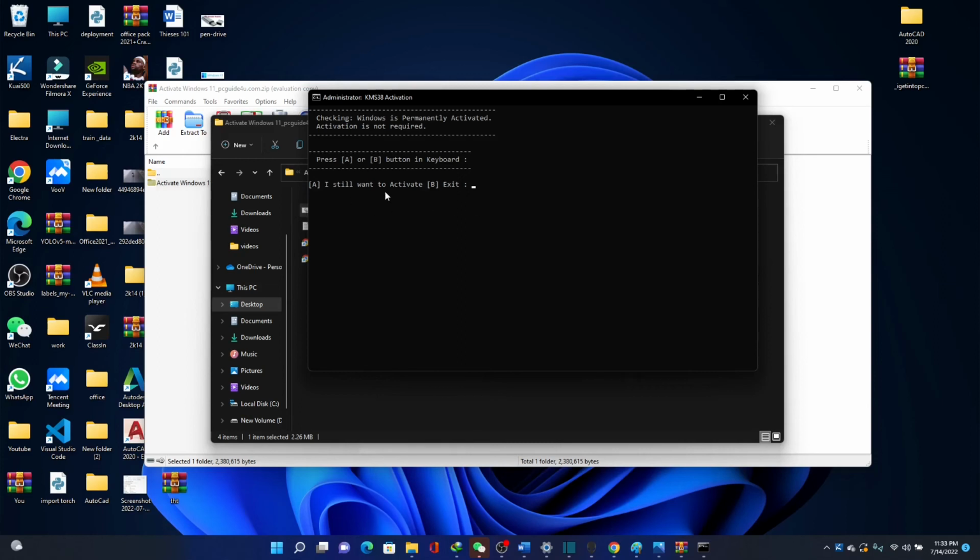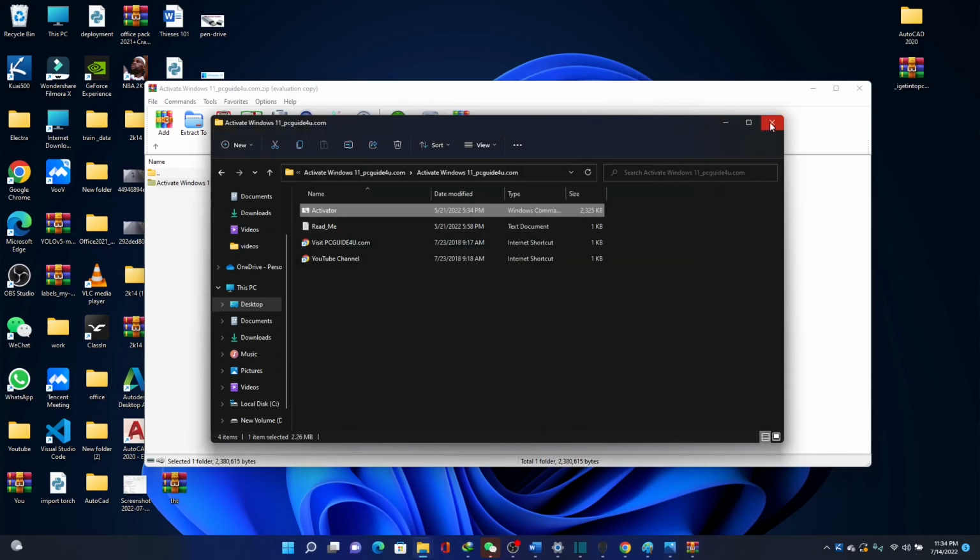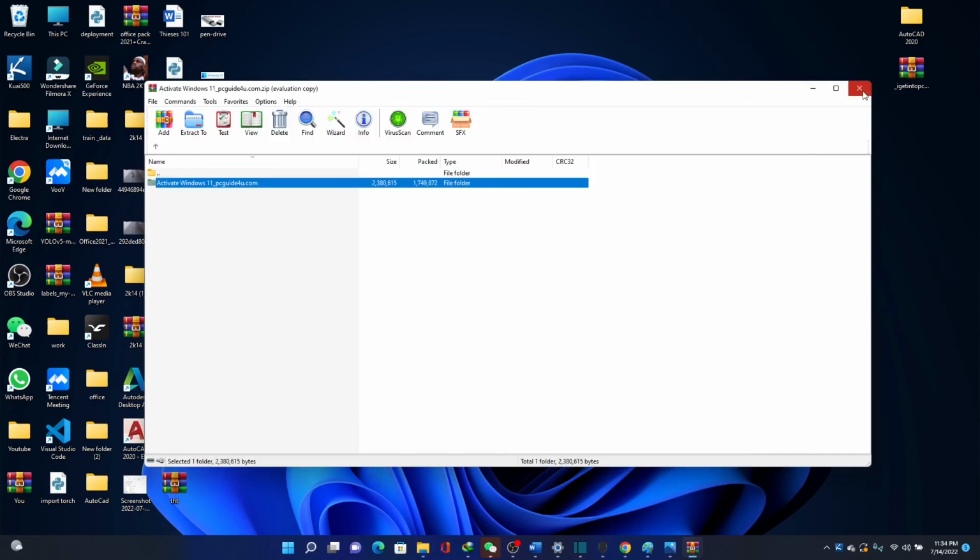As you can see, it's still being activated. It says checking if Windows is permanently activated. Activation is not required, so on my computer it's already activated. That is why you find this message. But on yours, you will find it trying to activate, and I'm pretty sure it's going to work because that is how I activated my Windows. Now that we are done with the activation, you can press the B button to exit. Here you just need to close this command prompt window. So that is how you crack or activate your Windows 11 system.